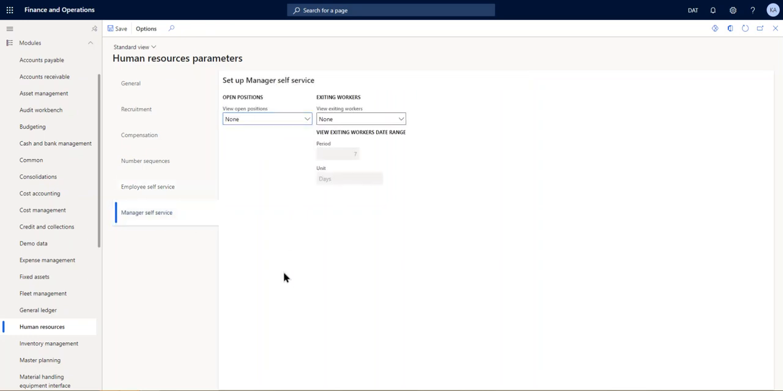Managers have their own self-service workspace, and you can configure, using these options, how many people are reporting to me as a manager and how many open positions there are. If you want to view open positions, which are direct reports only, then they will show up on your workspace as a manager. Same thing with existing workers. If you want to show how many workers are currently reporting to you, you can have that configured, and then you can go into the manager self-service workspace to view that information as well.